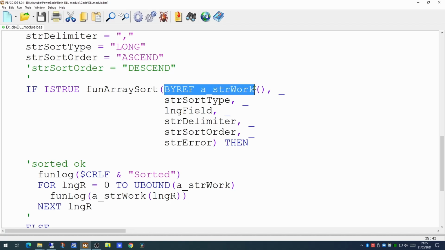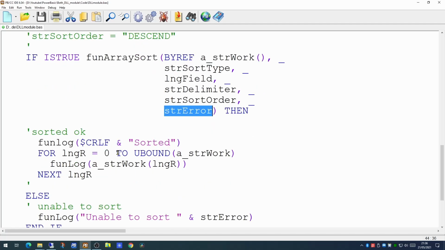An input and output parameter, which is the pointer to the array itself, a sort type, a field, a delimiter and a sort order. All of these are inputs to this function, and one final parameter which is an output should an error occur. And if this entire function returns true, then we redisplay the array on the screen.